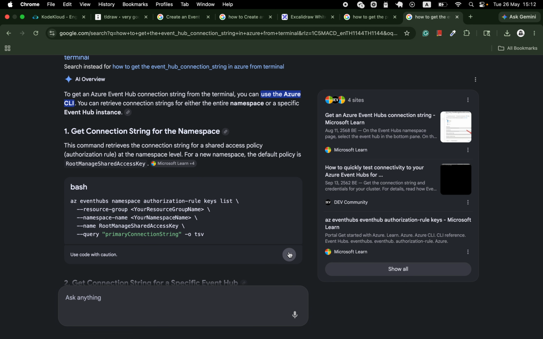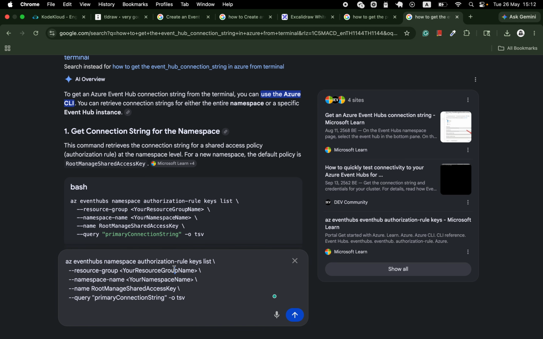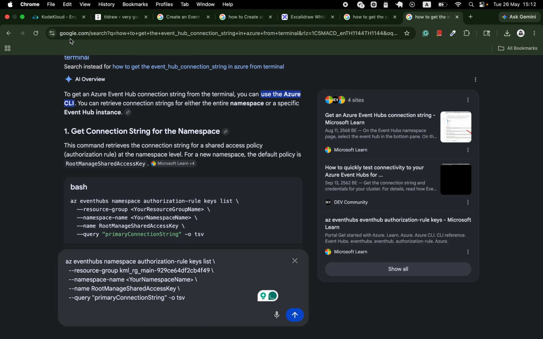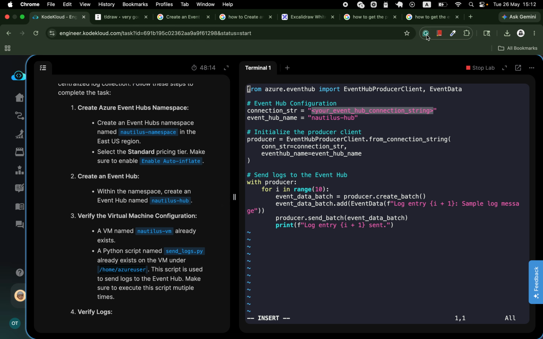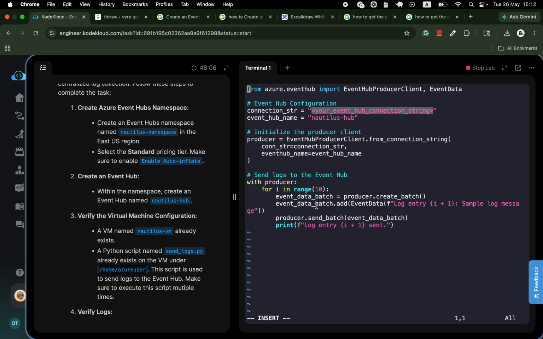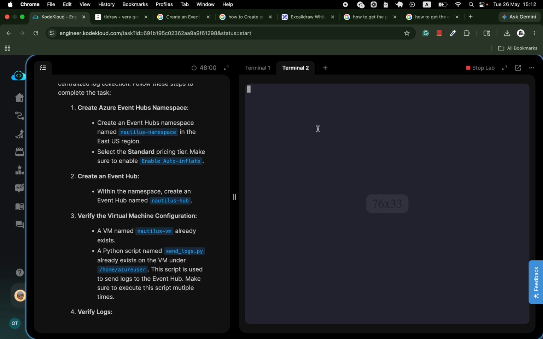So we have to run this command. The resource group name we can get from here again, so replace it. The namespace name is nautilus namespace, right here. Okay, now I will run this command. I will open a new terminal to get the connection string.